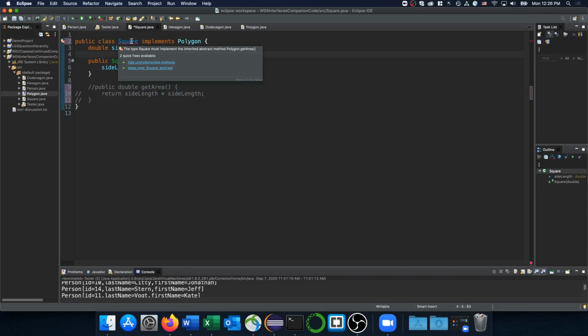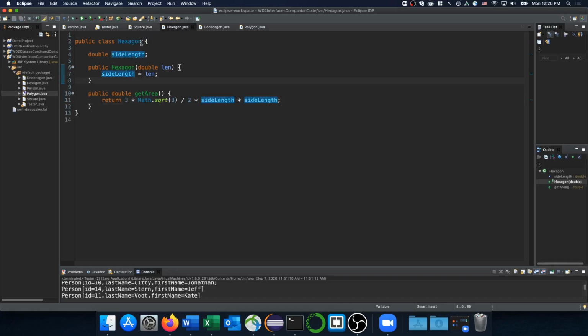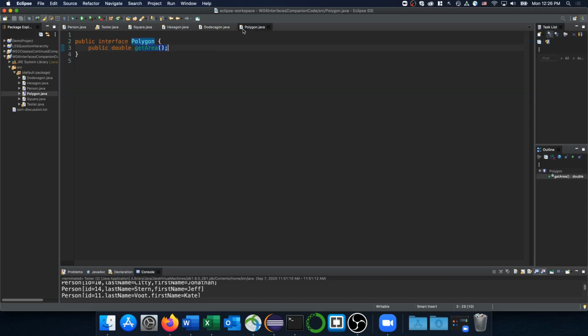So this is one part of interfaces. Once you have defined a method in an interface, if a class implements it, it must provide the implementation, right? A class that implements an interface must provide implementation for the methods in the interface. So I must implement or provide code for how I find the area of a square. Now, fortunately, I've already written these classes nicely, so all we have to add is implements polygon. And so now my square class, hexagon class, and dodecagon class all implement polygon.